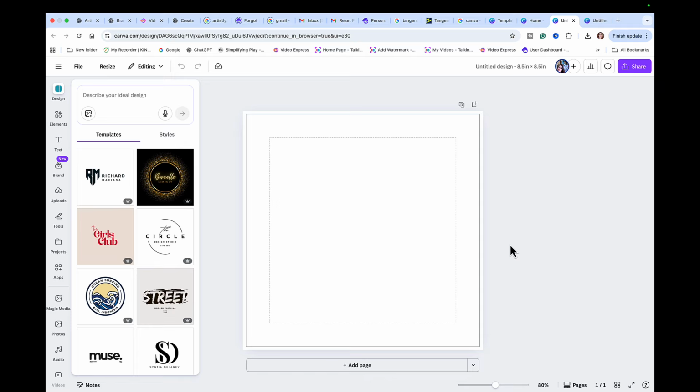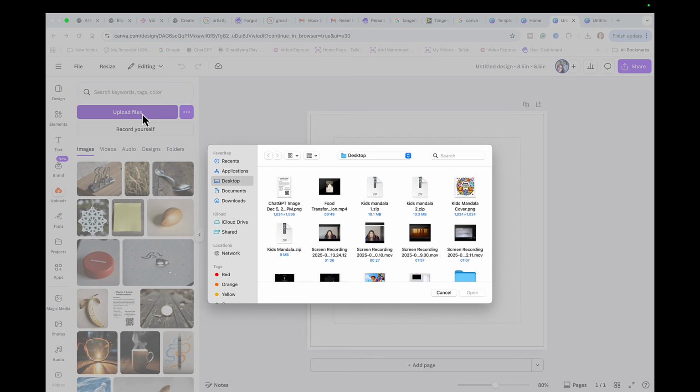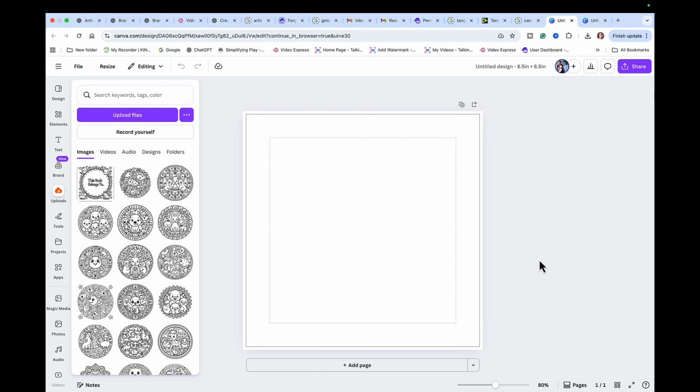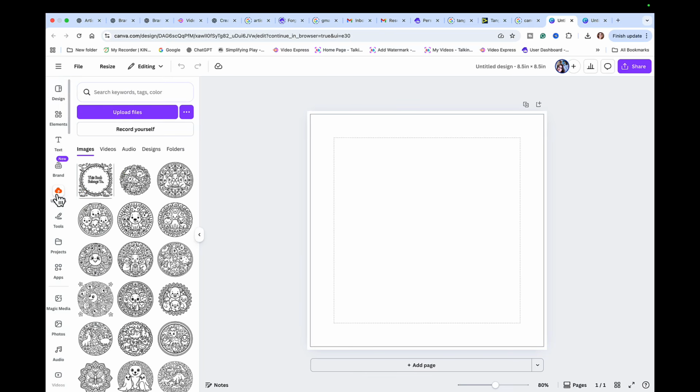Okay, so in this one, I'm going to go here on the uploads because I need to upload all the images that we just created inside of Artistly, right? So click the uploads, go to your file, and find the images that you just uploaded from Artistly. And once you finish downloading all the images that we just created in Artistly, now we're just going to drag one by one over here on this 8.5 by 8.5 size that we just created.